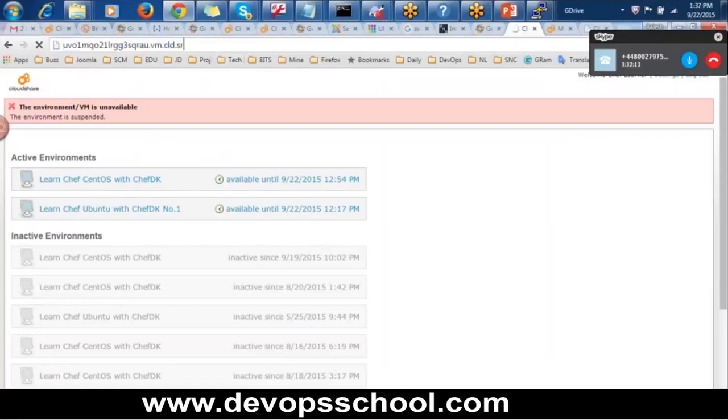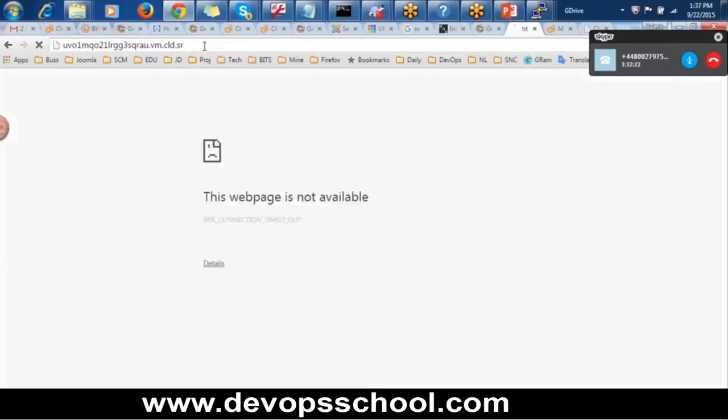And it seems like it's not running. So there's a possibility, as we know, that you will not be able to access it until you add the exceptions in the firewall. Okay, so the firewall is stopping you.